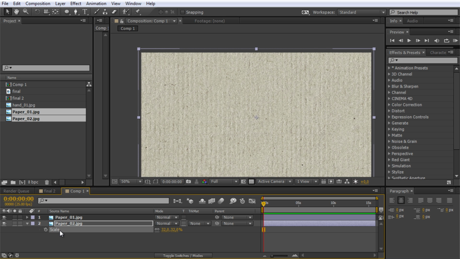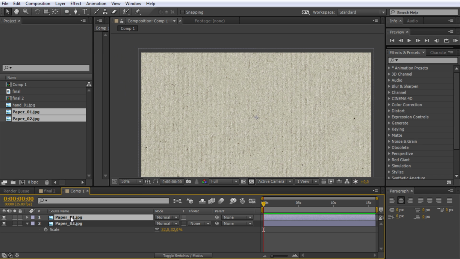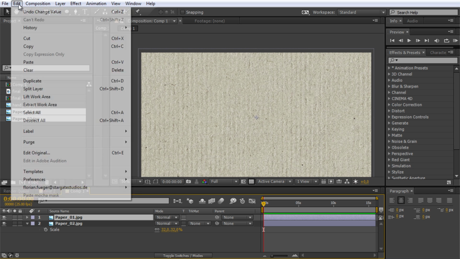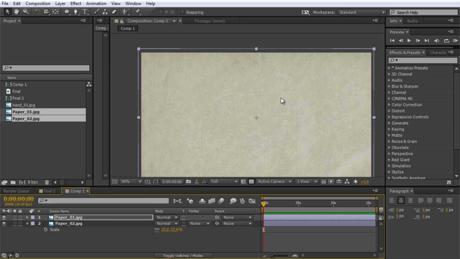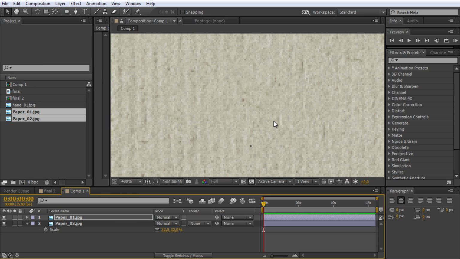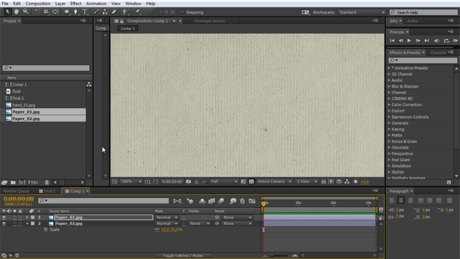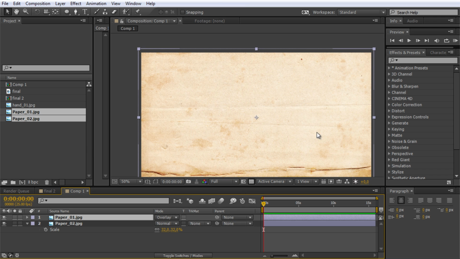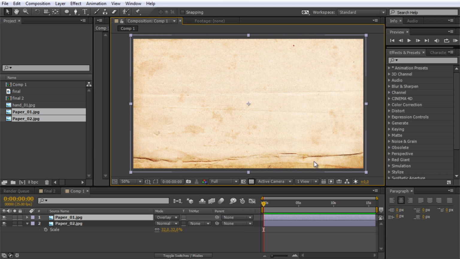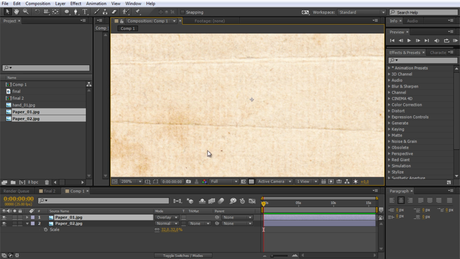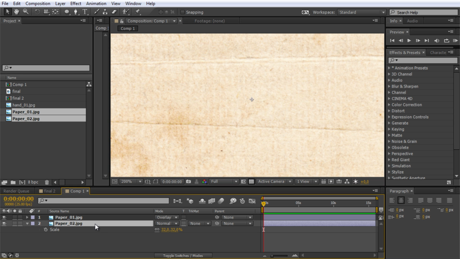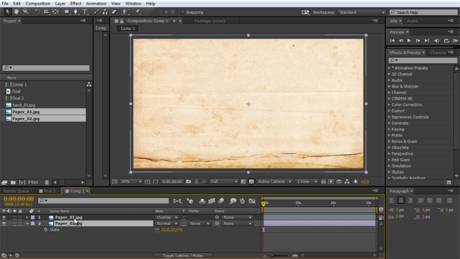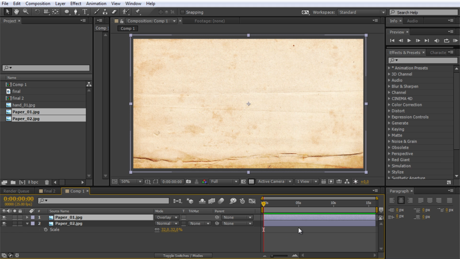Copy the scale by clicking on it, Control C for copy or edit, copy, click on the first paper, edit, paste. Now they both are shrunk down to our comp size. And now I'm just changing the blending mode to something like overlay. And now you can see that I have this nice image of the paper, but also with the fiber of the paper.